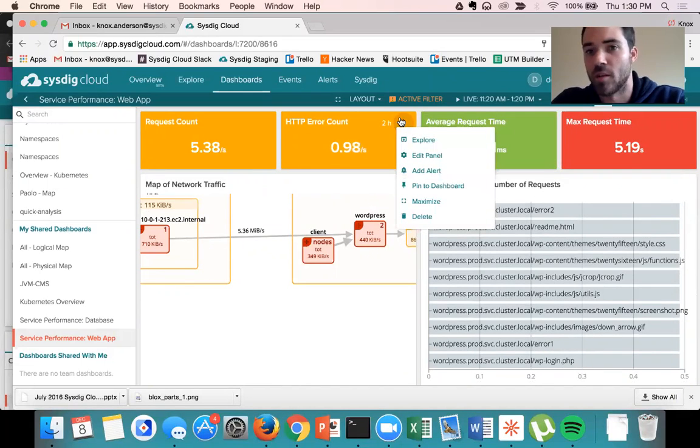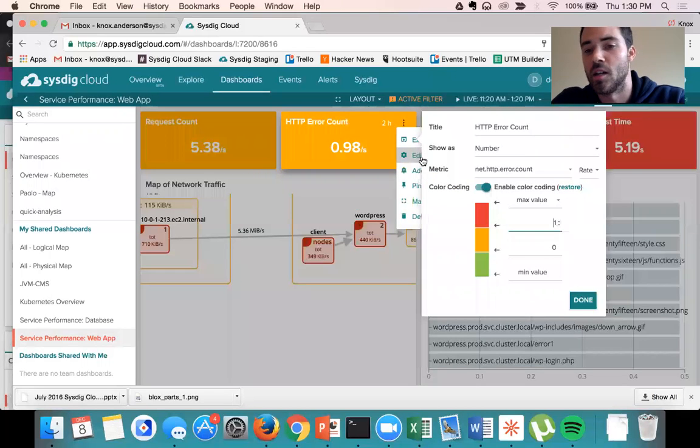And any of these panels you can dynamically change the size of. If you want to have this up on a NOC somewhere in your environment, you can edit any panel, change the thresholds there so it brings stuff to your attention quickly. So like HTTP error counts, all that kind of stuff.